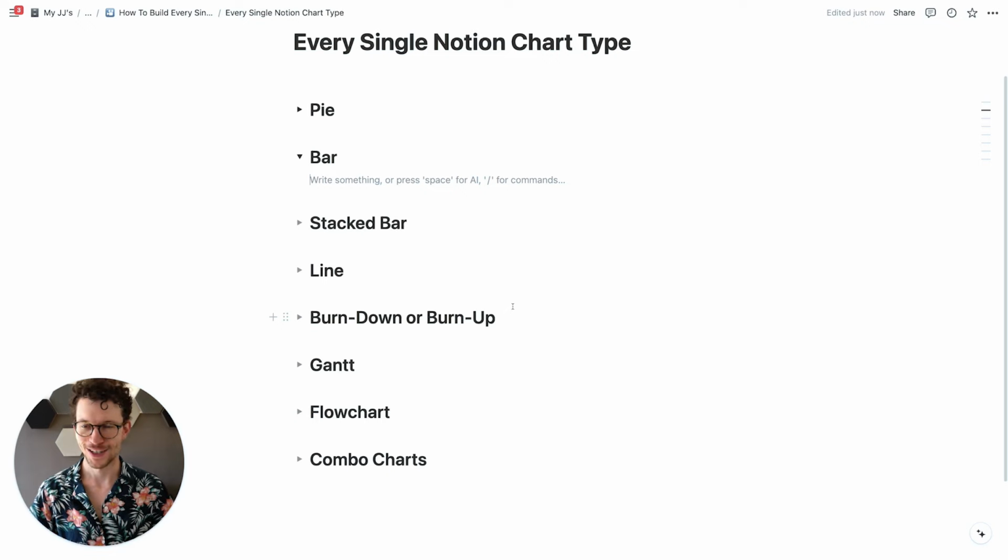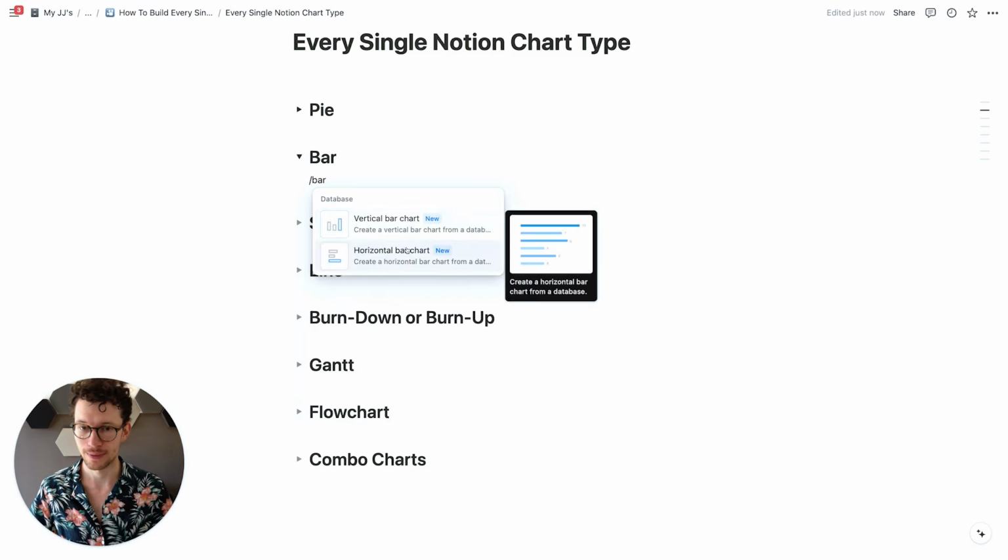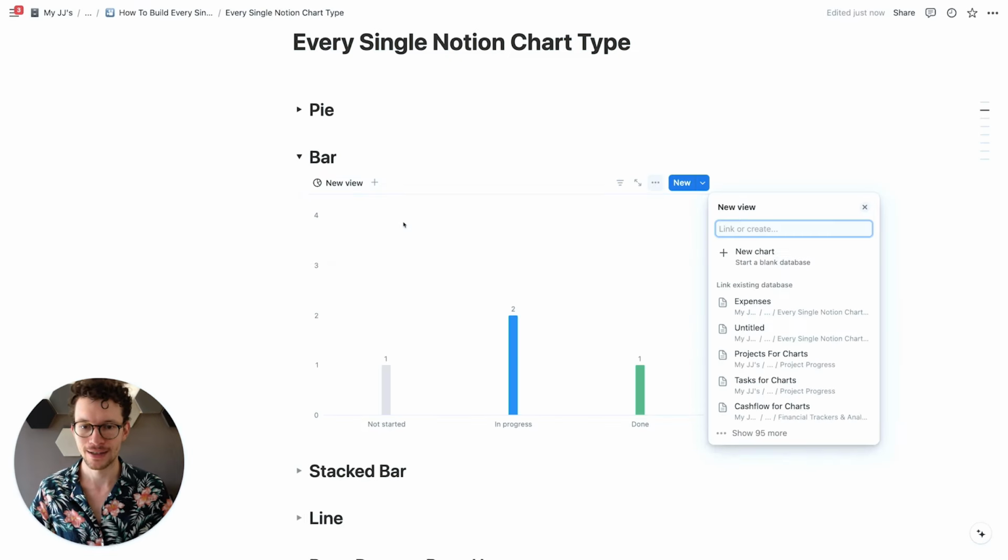Next up, bar charts. Again, super simple to create. If you want to do it from scratch and don't have any other data you want to visualize, you can just type /bar and you get your vertical or horizontal bar chart. Both work pretty much exactly the same way. And then we see our breakdown here.